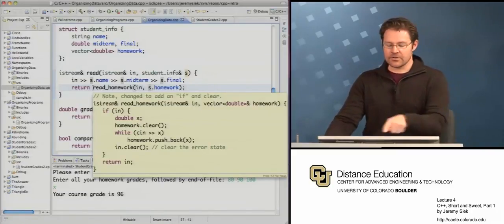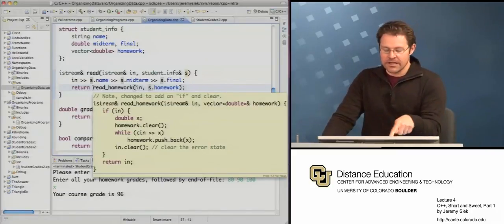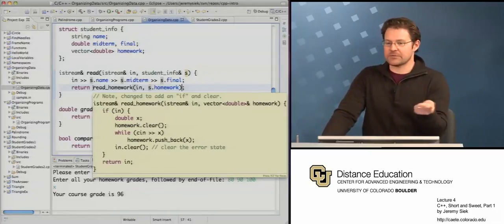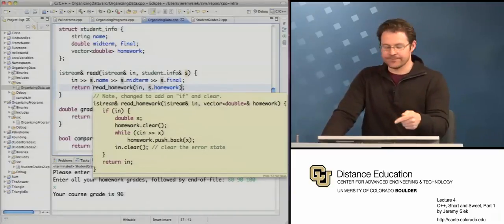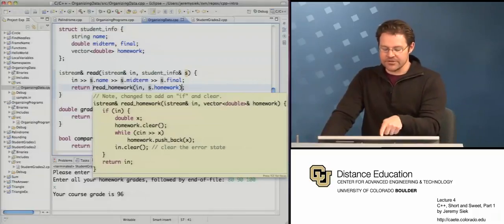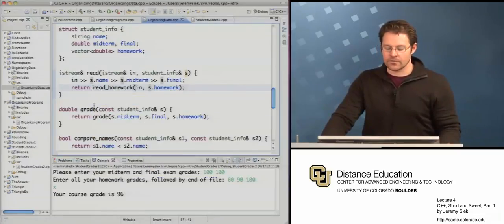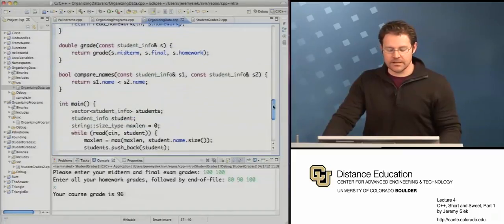Okay. And so if you can see with this version of homework, it's going to check to begin with if the in-stream is already in an error state, that means you're done. So let's not try to read any more in. So that's what that if is there. And then it goes ahead and tries to read in the homework, and it's going to put it directly into that member of the struct. Okay? So that's the read.